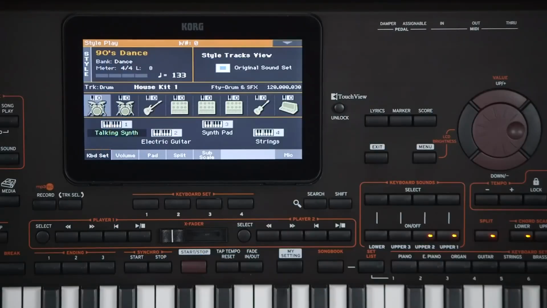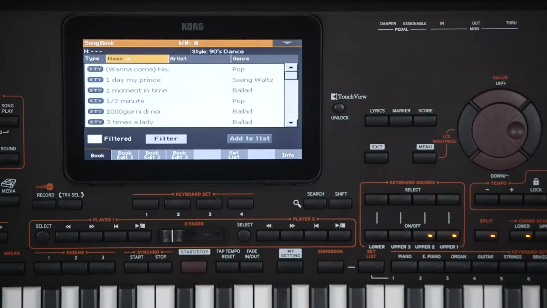SongBook is an extremely powerful feature of your PA4X. It's a programmable musical database. Press SongBook. Basically, you have a list of song titles called song entries. When you select a song entry, it automatically brings up a style, a standard MIDI file, a karaoke MIDI file, or an MP3 for you to use to perform that song.